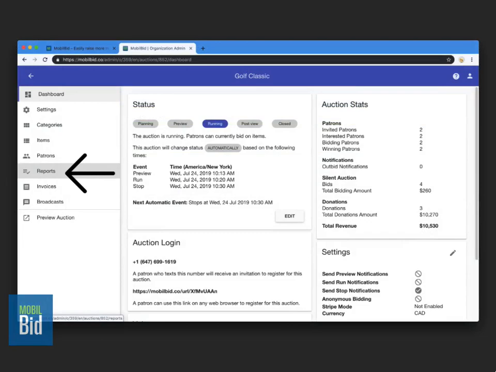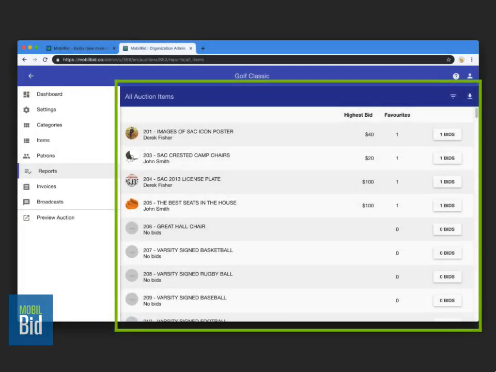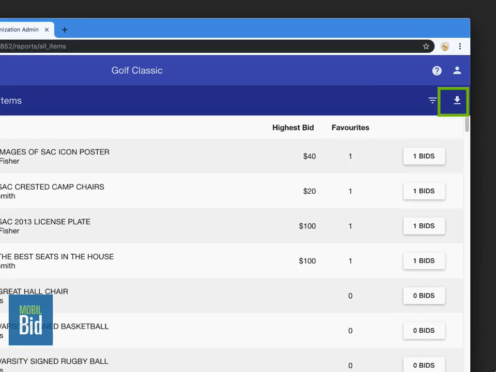To view reports, from the dashboard, click on Reports. Then click All Items. This provides a list of all the items with bids in real time during the auction. Simply refresh this screen to see updates. After the auction, you can download the report by clicking the down arrow in the top right corner.